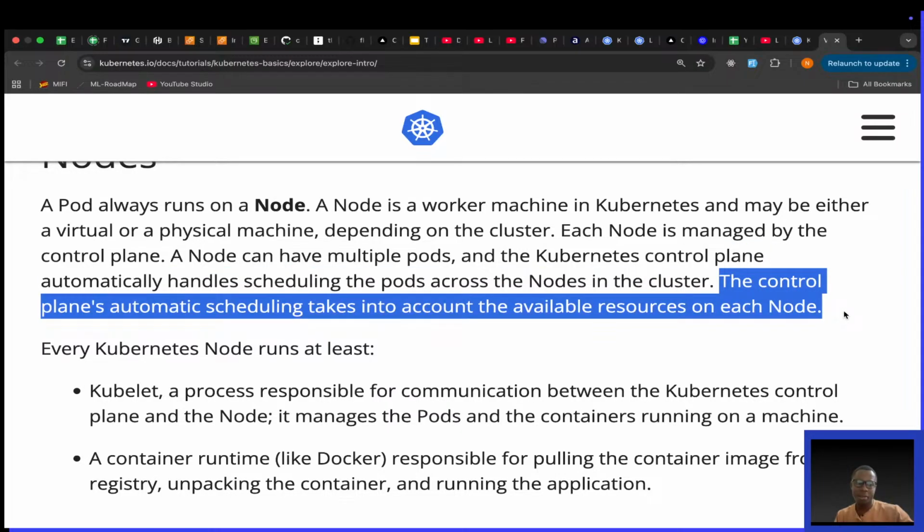The control plane's automatic scheduling takes into account the available resources on each node. So the control plane knows what pod needs to be assigned to a particular node, and knows that this pod needs a certain amount of storage. For example, if the disk space required is maybe 10 GB and only 1 GB is remaining, the kube scheduler is smart enough to know whether the disk space is enough or not.